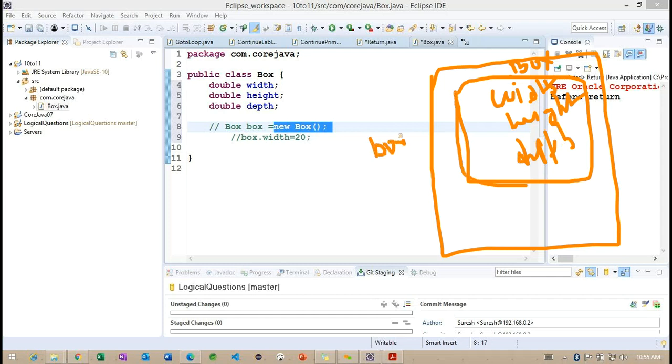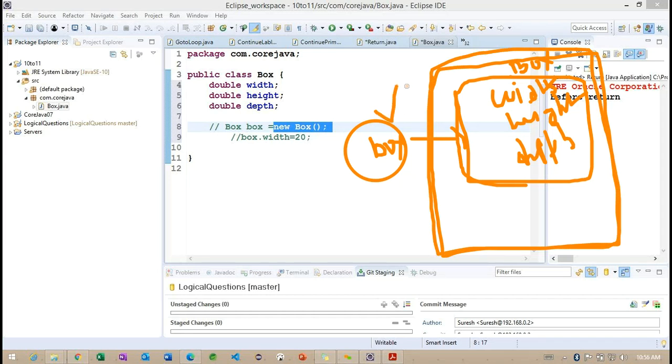These three variables, how are we going to access them? We access them using this box reference. Whatever object we created internally inside the heap memory, to access that information we need a reference. So the reference we are creating here is something called box.